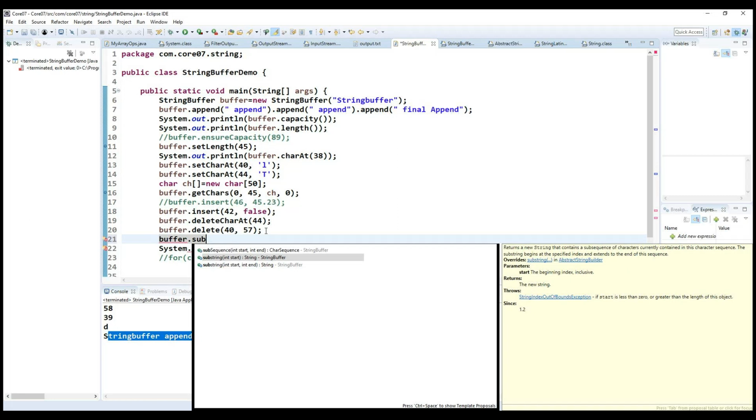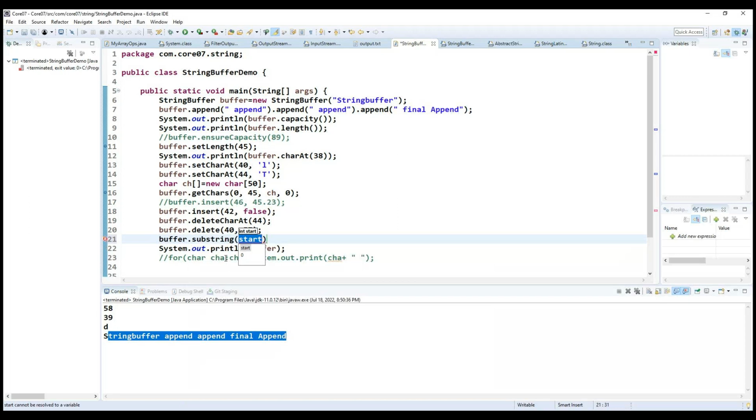Whenever we provide the two parameters, it is nothing but between the range. Between the range, whatever values we are having, those values we are going to copy and create a new string buffer and insert all the values here. So first I'm trying to use the first one. I'm giving an index location, something like 35. From 35, I'm copying into another string.